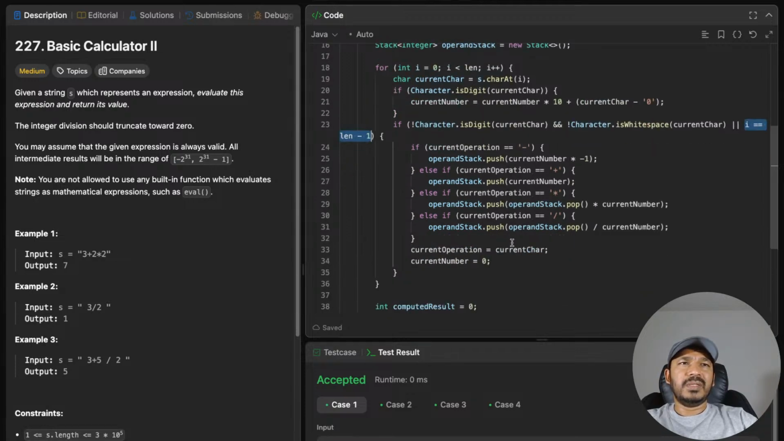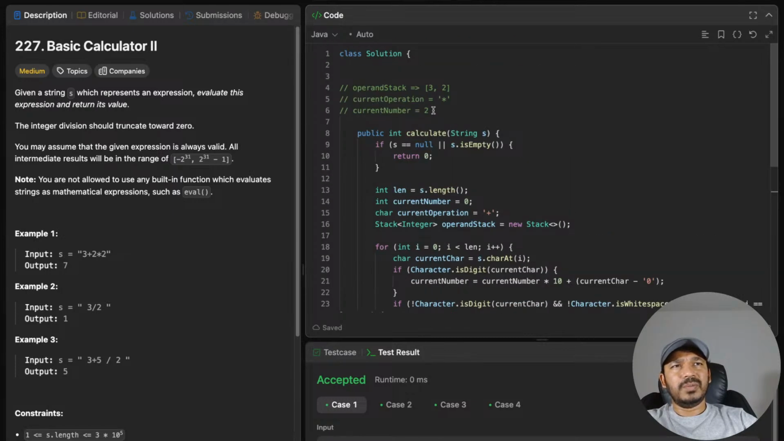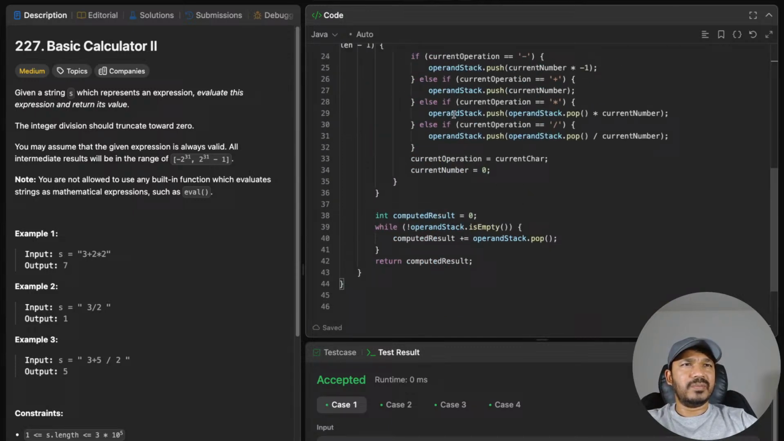So what I'll do, I'll check the current operation. If the current operation is star, then operand stack dot push, operand stack dot pop star current number. Current number is 2, and if I pop from the stack, this 2 would come. So 2 star 2 would be 4, and then I'll push that result to the stack as well. Current operation is current char, and then current number is equal to 0.